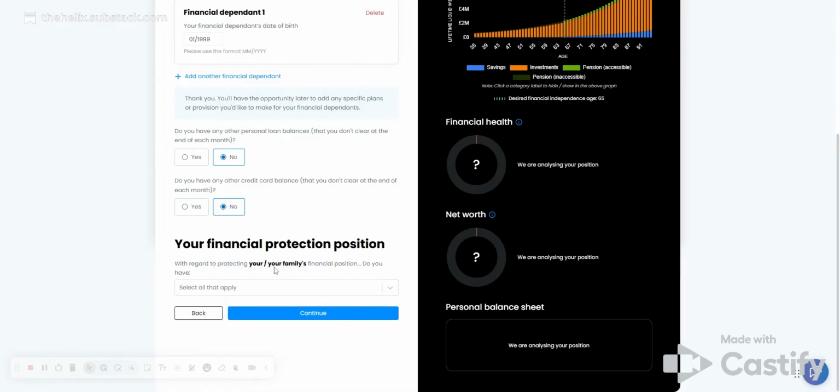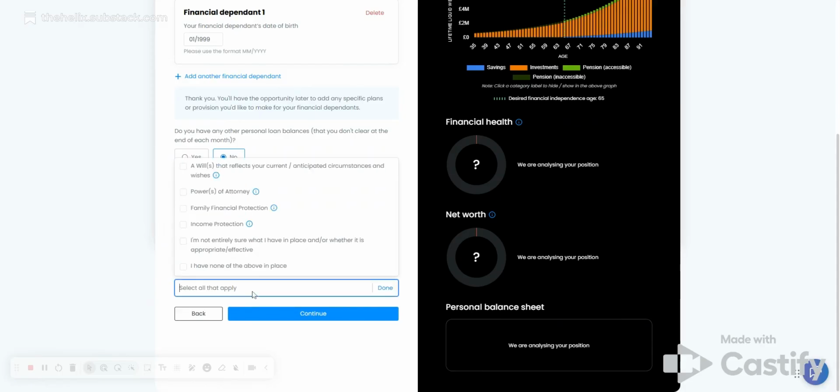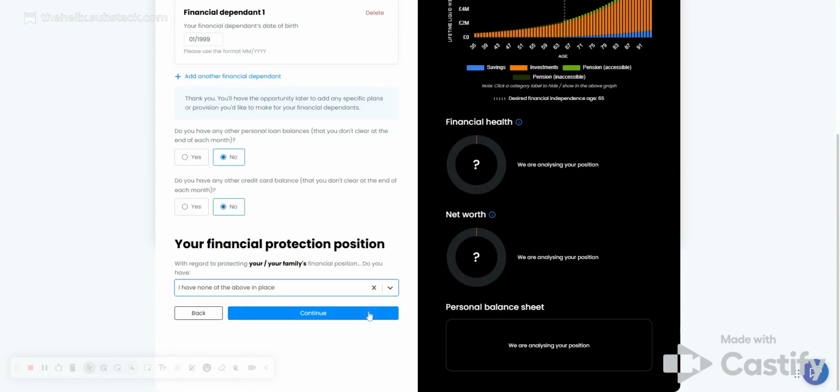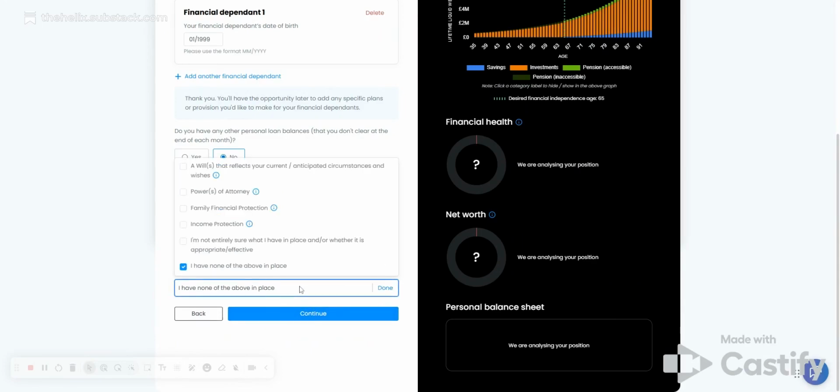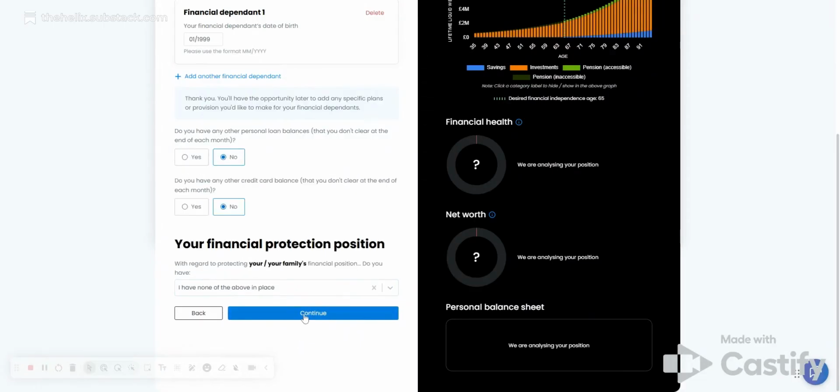With regard to protecting your family's financial position, is there a will, is there a power of attorney, family financial protection, income protection? Not entirely sure what that is. Or let's say I have none of the above in place, right? So then I click on done. So you go and select based on what you already have in place.